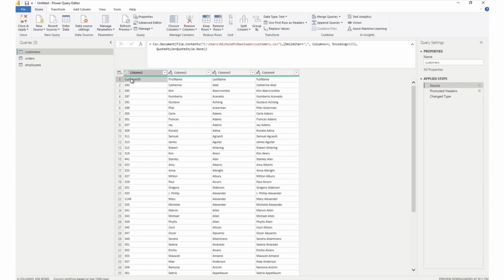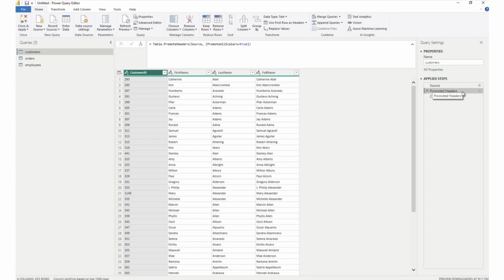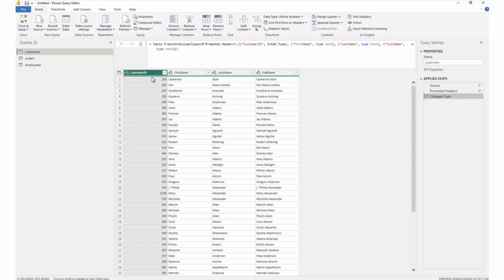It also recognizes that the first row is probably not accurate. Again, the system's pretty smart. And so it's going to say, okay, I don't think these are the actual column names. We're going to go ahead and promote headers dynamically here so that you can actually see the actual column headers for each of these columns. And the system will dynamically change any data types that it feels might be inaccurately set up. So you'll see here, customer ID automatically is turned into a numerical value because every single value is numeric. First and last name and full name are all text fields. And so you'll be able to see that in your encode as well.